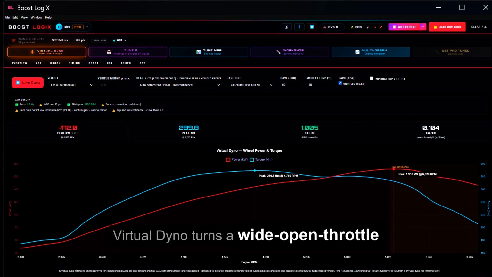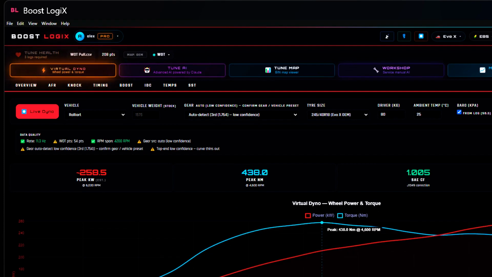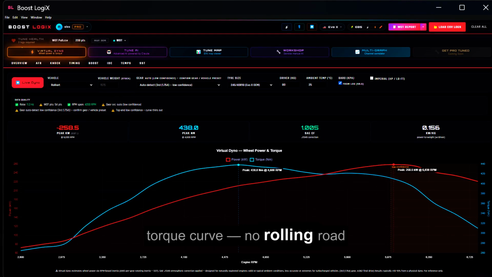Virtual Dyno turns a wide-open throttle pull into a wheel power and torque curve, no rolling road required. First, pick your vehicle preset. This car's a Ralliart, so the physics model matches your car. Then check the weight, choose your tire size, and leave gear on auto detect.